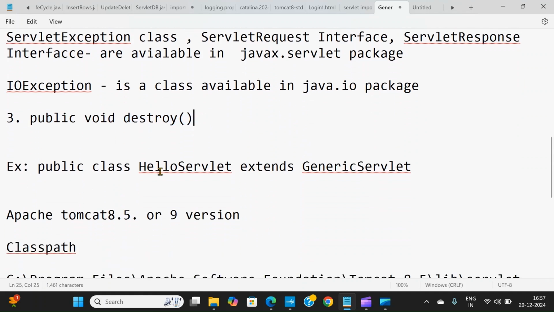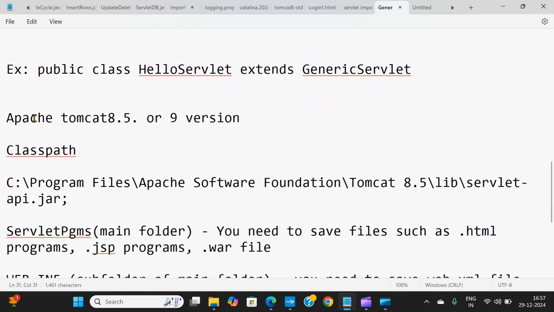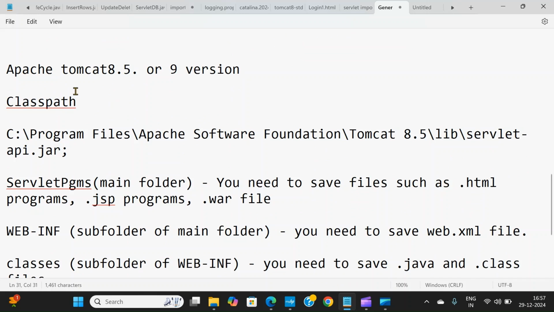Now, in the example I have given here, see how to write the public class. The class name is user defined, and it extends GenericServlet. Since we are working with generic servlet, we need to extend the GenericServlet class. And here I am using Apache Tomcat 8.5; you can use 9, 10 or 11. You need to download it, install it, and configure it with the class path. In my previous video, I clearly mentioned how to download, how to install, and set the class path.